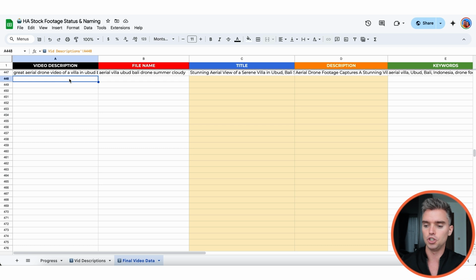I update new text here into column A, and then ChatGPT is automatically going to spit out file name, title, description, and keywords here, right? That's my goal. So I set it up to accomplish that goal. And if you're not really sure, ChatGPT is your best resource. It's really that simple. So that's step one.